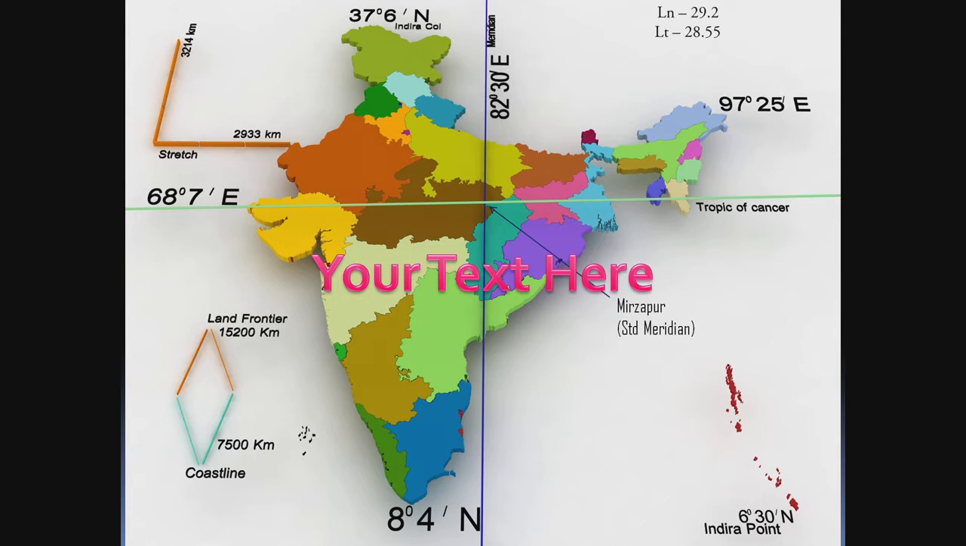Yes. So you can see in the eastern hemisphere, India is located from 68 degree 7 minutes east to 97 degree 25 minutes east. So you can see the east to west extension of India is 29 degree 2 minutes. And let's see about the latitude. North to south, this extension of India is 37 degree 6 minutes north to 8 degree 4 minutes north.